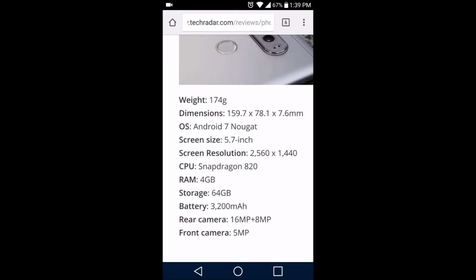The LG V20 has come with great specs. It runs Android 7 Nougat and has a screen size of 5.7 inches, Quad HD screen resolution, and the Snapdragon 820 CPU, which is quite the best processor of last year among Snapdragon. It has 4GB RAM, a storage of 64GB, and a battery of 3,200 mAh. Looking at the specs, we can see clearly these are the correct specs of a 2016 flagship.